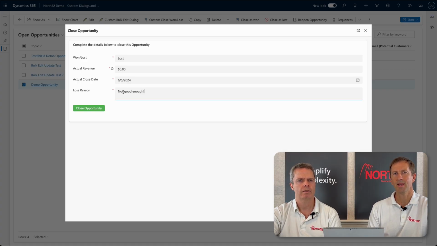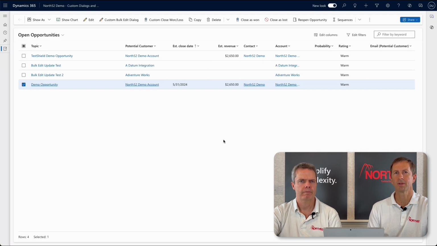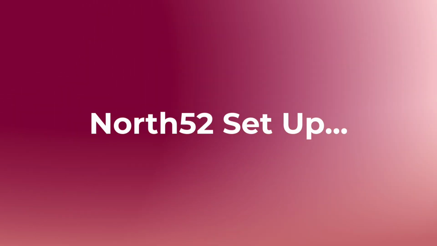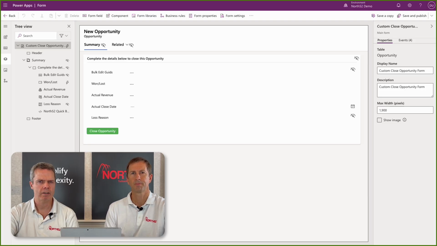Exactly. And that's all handled by a North52 client-side formula. No JavaScript required. And when they click close opportunity, which is a North52 quick button, another formula creates the opportunity close record and closes the dialog. Let's peek under the hood.